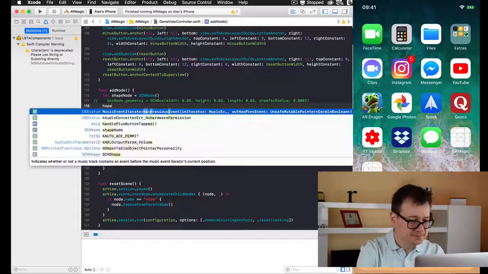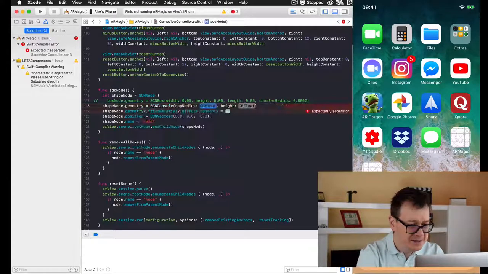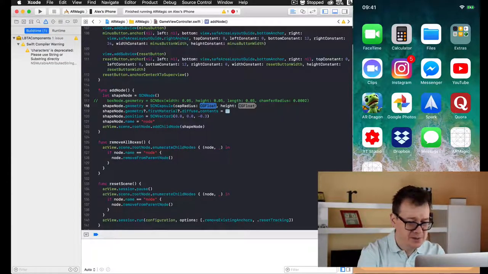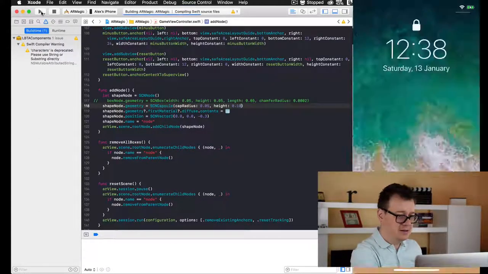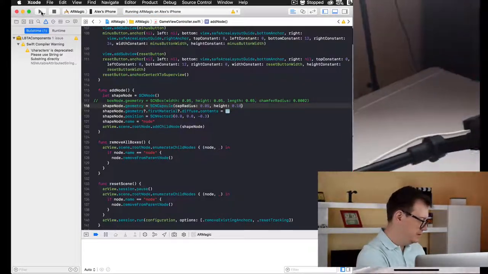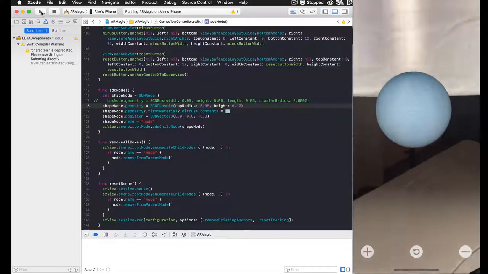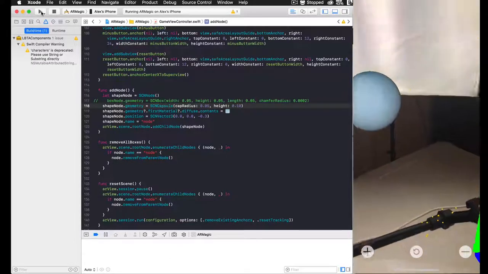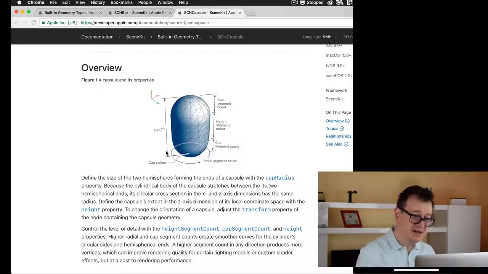So shape node dot geometry, and that will be an SCNCapsule. Let's select our cap radius, and say the cap radius should be 0.05 and the height should be 10 centimeters, 0.1 or 0.10 if you wish. Now let us build and run again. Here we go. Let's add a new shape. There we go. We have a perfect circle, and that is because we set the cap radius to half of our height. Because the height is only 10 centimeters, the cap radius is 5 centimeters, so we have a perfect circle.